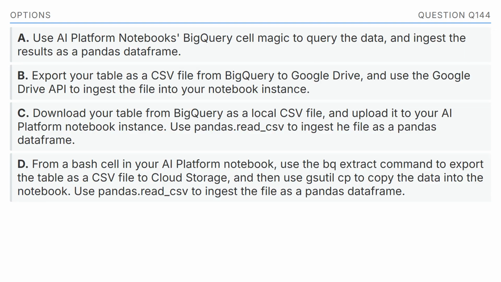Use pandas.read_CSV to ingest the file as a pandas data frame. Option D. From a bash cell in your AI platform notebook, use the bq extract command to export the table as a CSV file to cloud storage, and then use gsutil cp to copy the data into the notebook. Use pandas.read_CSV to ingest the file as a pandas data frame.